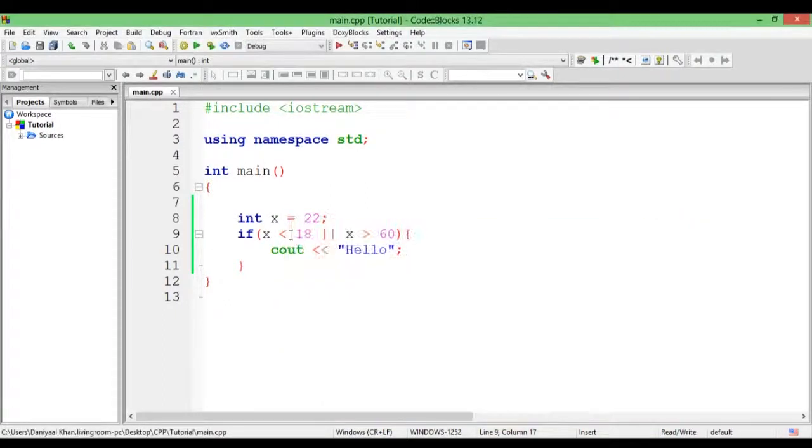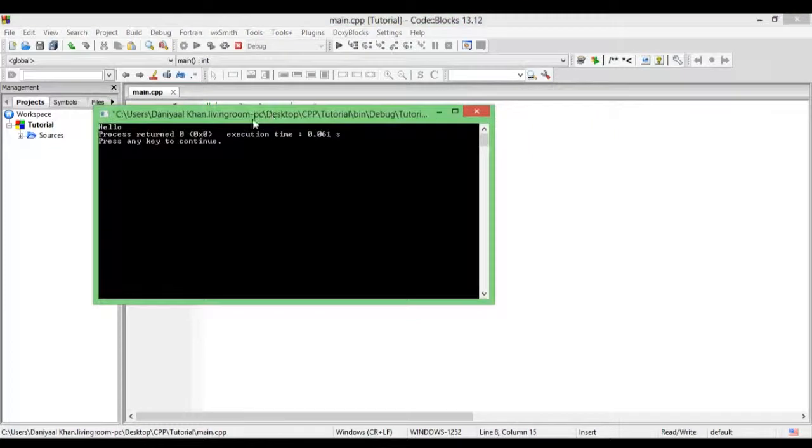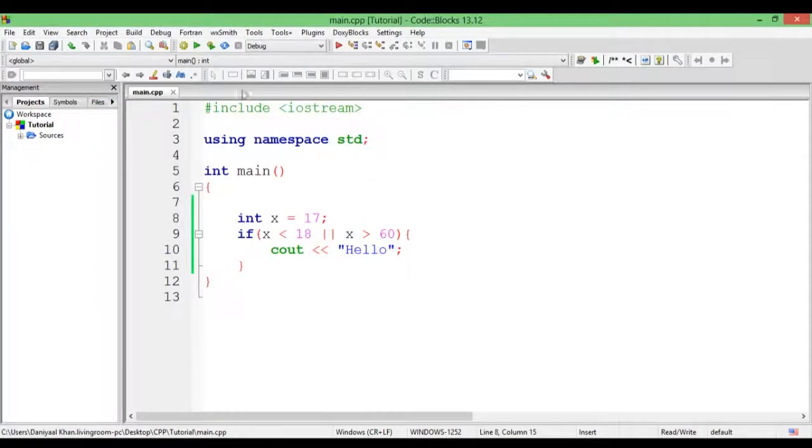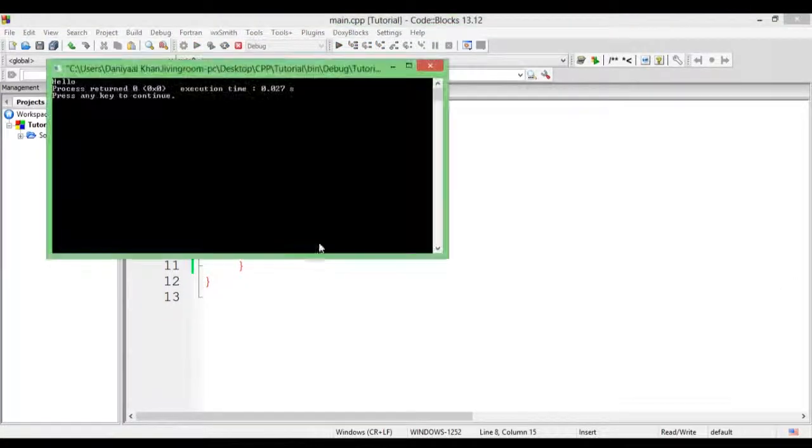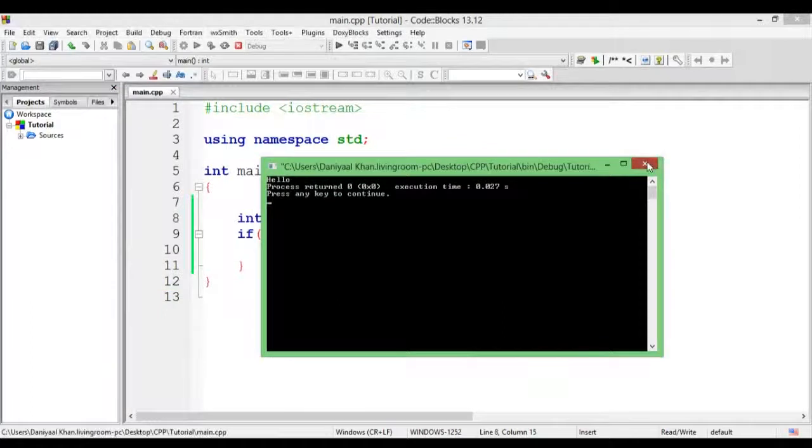Now as you can see, x is not less than 18 or more than 60, so let's set this to less than 18. I'll set that to 17, and if I build and run this, I get hello. Now another thing I can do is set this to something like 61, and if I build and run this, I'll get hello. So yeah, that's all for today.